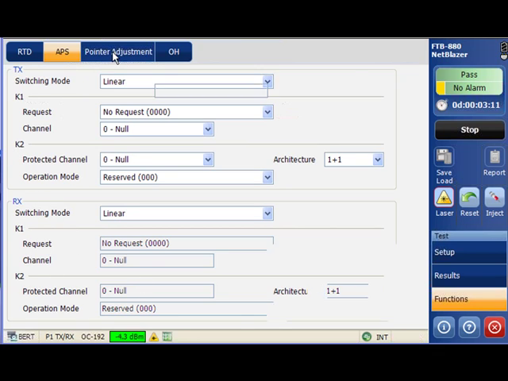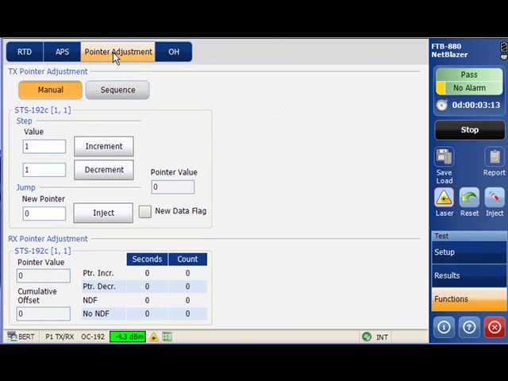Under pointer adjustment, we can use a manual pointer adjustment by entering an increment or decrement value and pressing on buttons to validate the steps. Once this is done, you will see under the RX pointer adjustment, beneath it, the counter of the pointer increments and decrements.